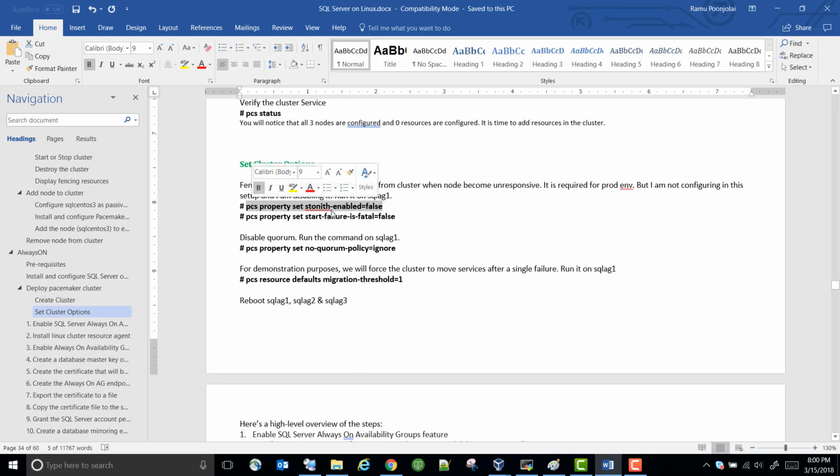to configure the cluster. We are not going to use STONITH, and we are going to set some parameters for this demo. But in production, you have to configure the STONITH device. STONITH stands for shoot the other node in the head. It's fencing for the cluster.